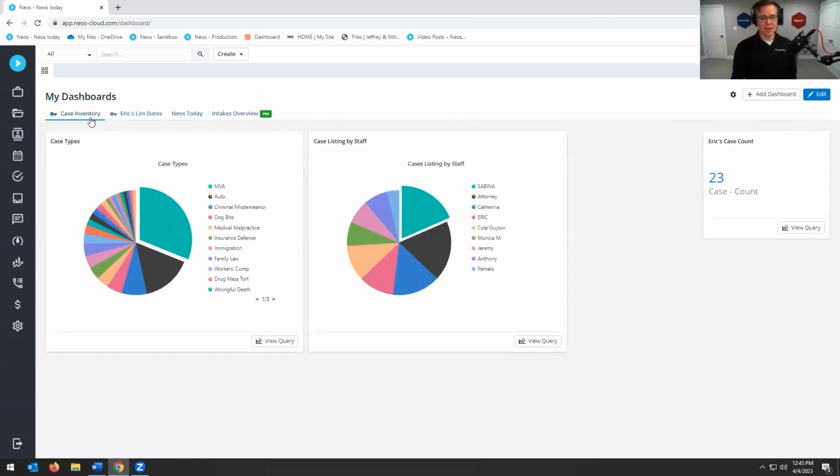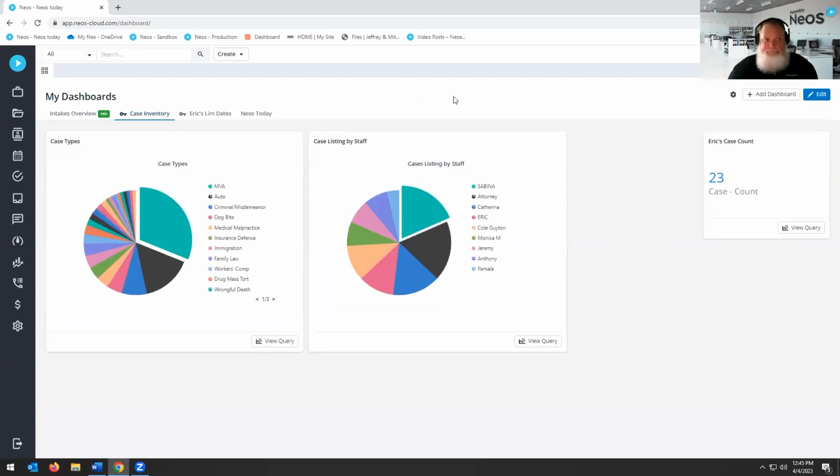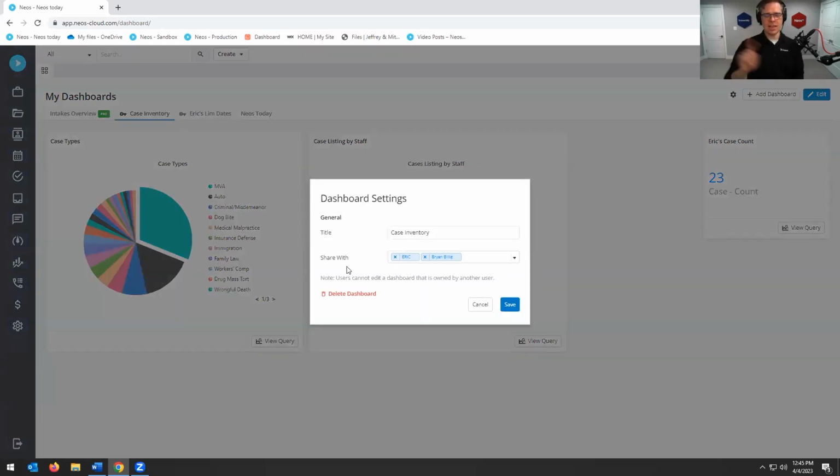That particular one, intakes overview, is a NEOS Pro function. So we have a canned dashboard associated with the Pro level product, and all of the cool features for intake at that level. I think you already did an Academy on that, right? We did. Yeah, so folks can go back to the Academy page or the Learning Hub if they want to learn more about that one. But for the rest of these, NEOS Today is baked in for everybody, and anybody can build any of this in any way that they want and share it with anybody else at their firm, as long as they have the permissions to do it.